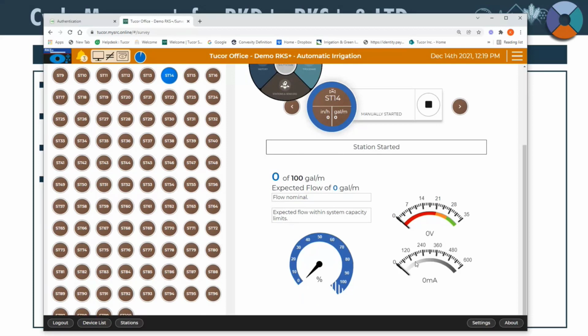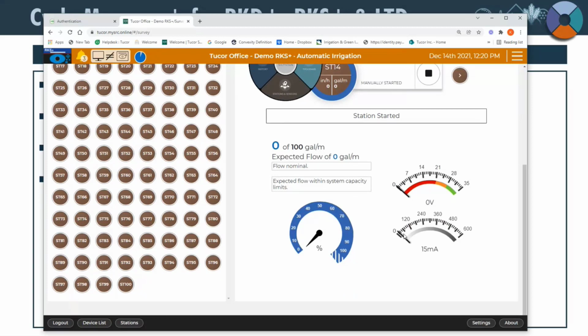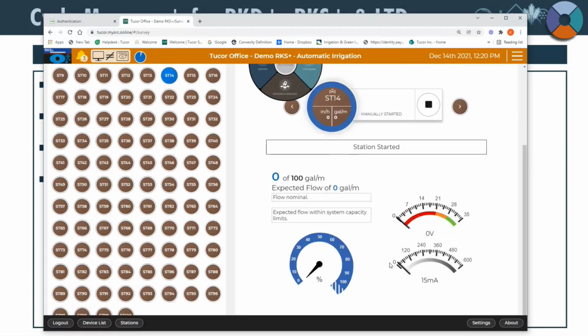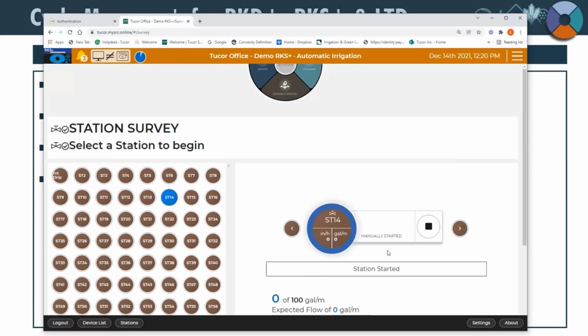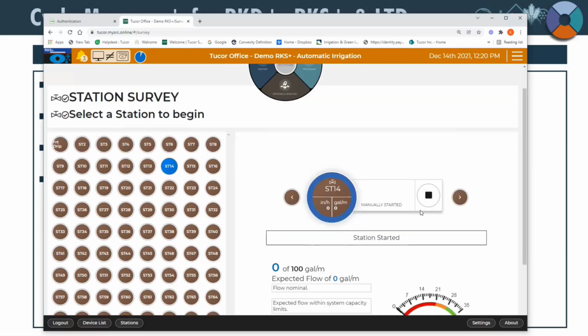I would see my voltage and my milliamps. Obviously very relevant for my two-wire controllers, but also relevant here for the RKS Plus, just to know that voltage and current are kicking on here. And I have the ability to then stop here. If I was done with my day, I would just hit stop.